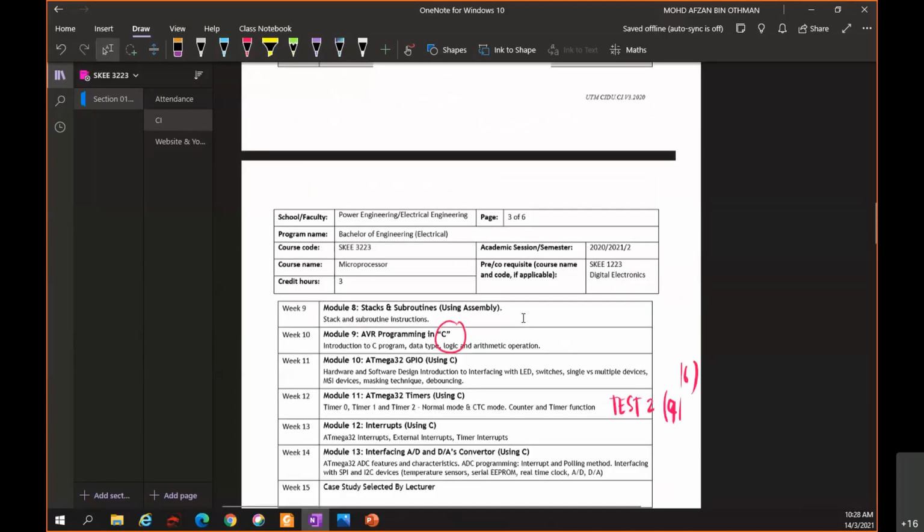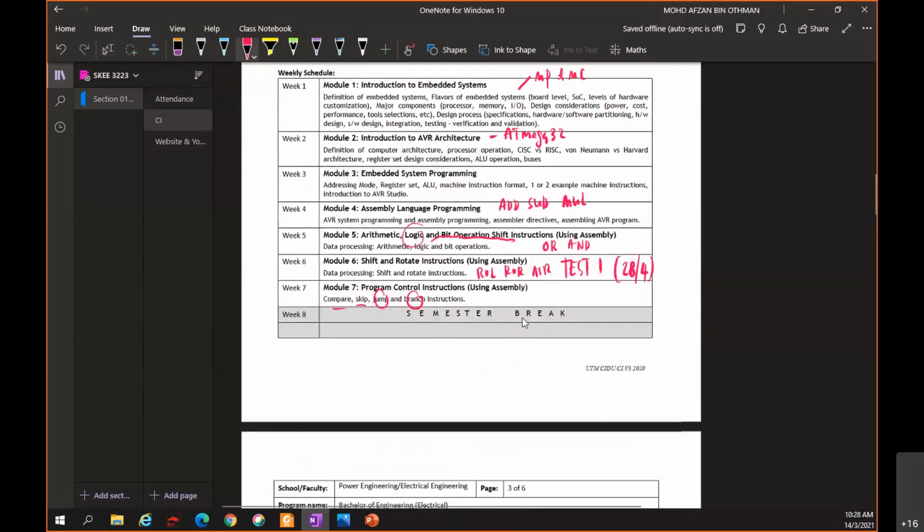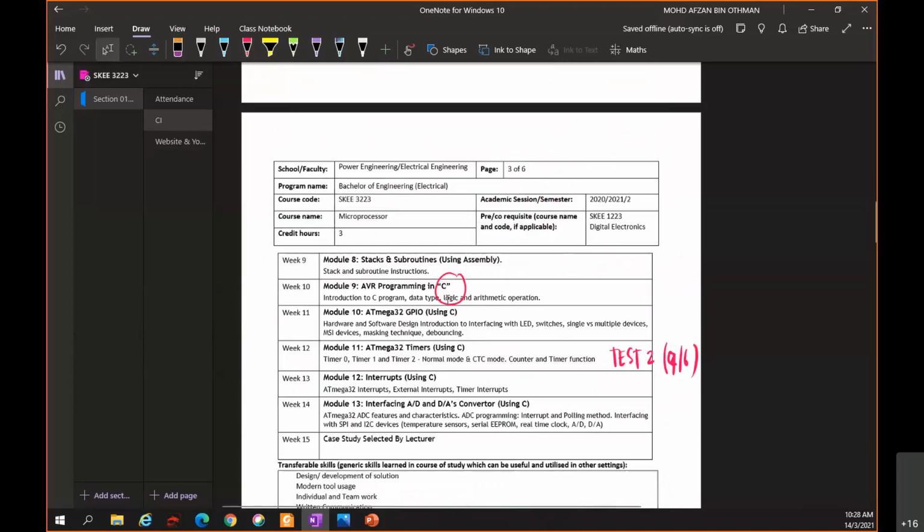Okay, so as I mentioned here, we will have two tests. Test 1 will be held on 28 April, as I mentioned earlier. And then module 9, 10, 11, 12.